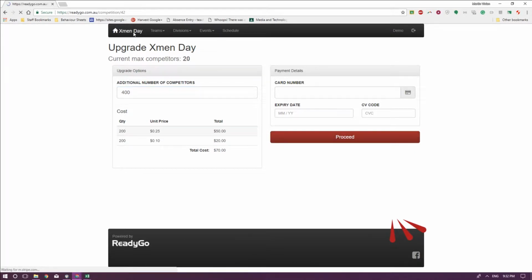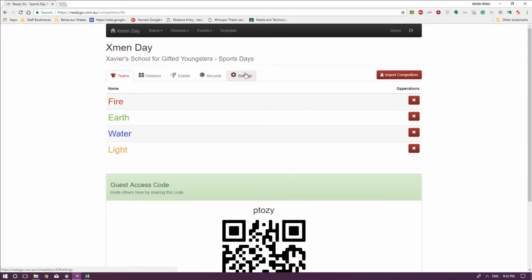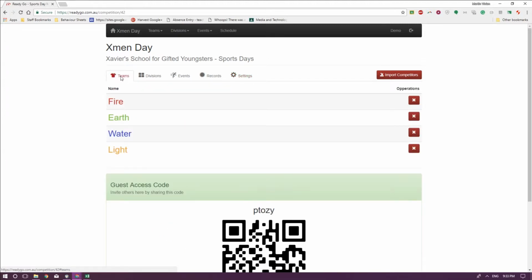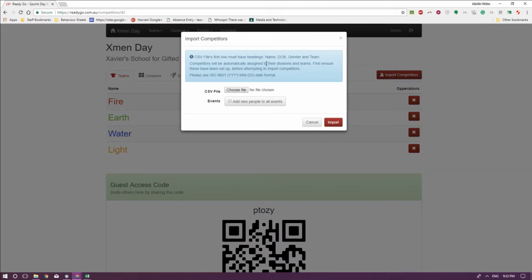I've gone ahead now and upgraded my competition. And you'll notice under Settings that the maximum number of competitors is now 420. You can increase this even further if, for whatever reason, that was not enough. I'm now going to proceed to add my competitors. I'm going to click on the Import Competitors button and the following dialog box appears.